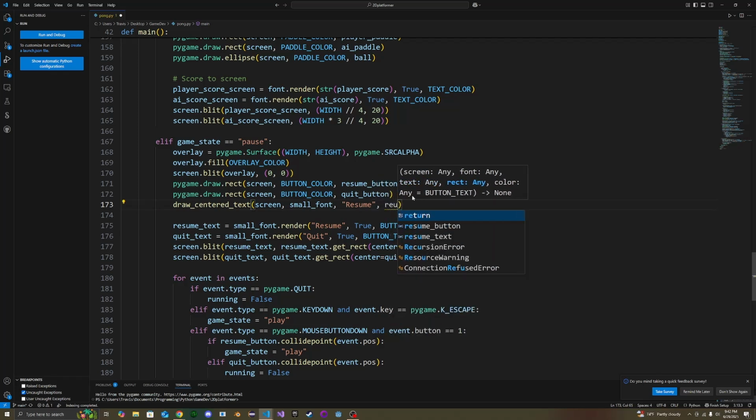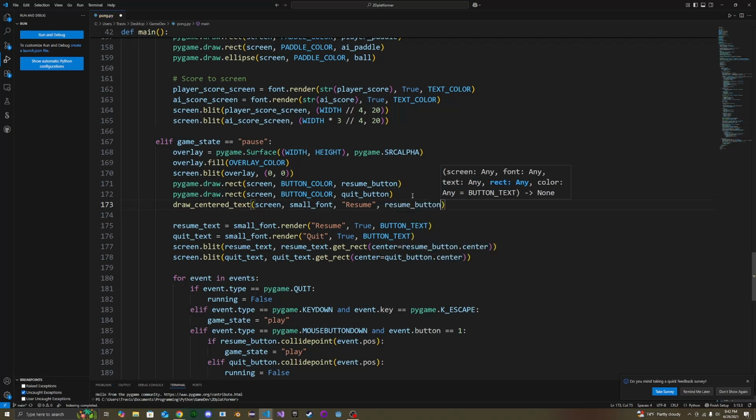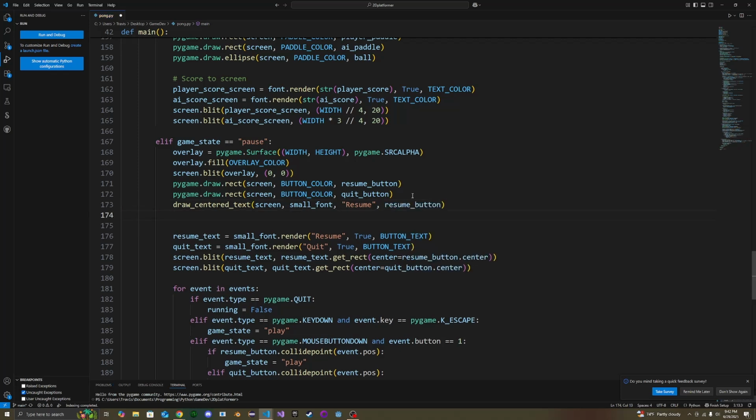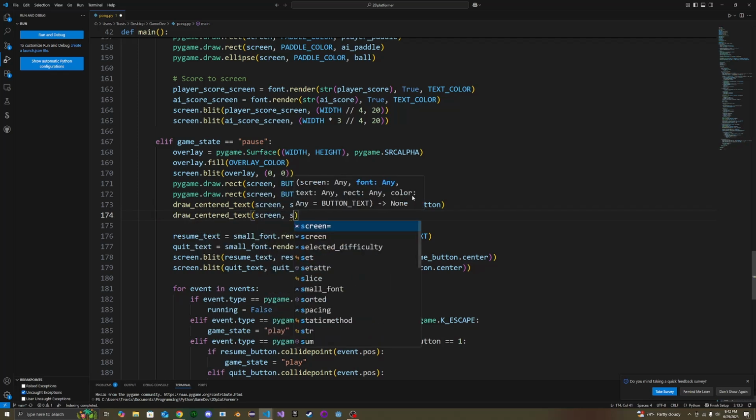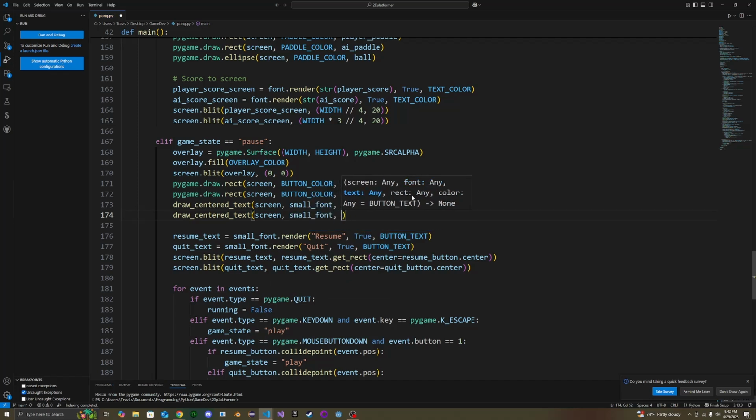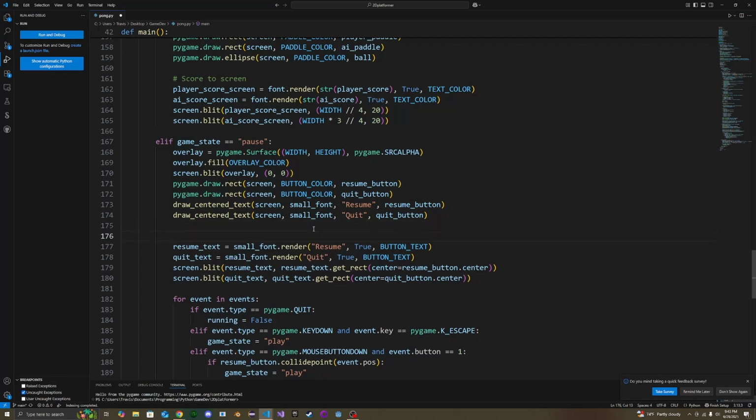Then the resume button. And then what? We're going to be doing the second one for the quit. Same small font. The quit text. And then send the quit button. And then from here, you can just delete these 4 lines of code. I'm going to comment them out.